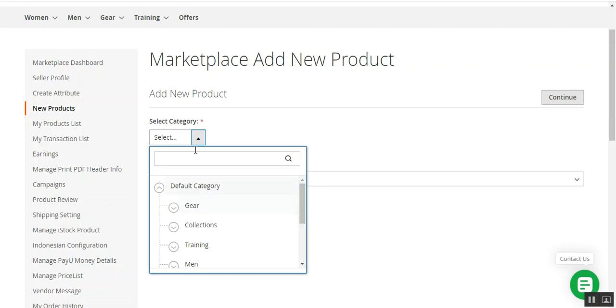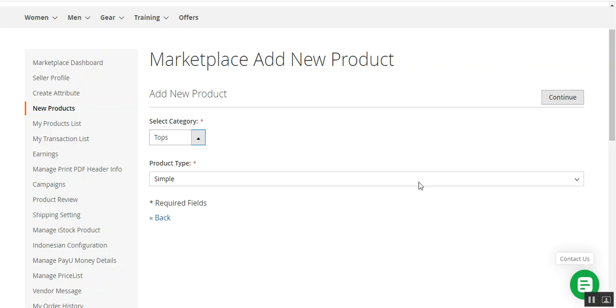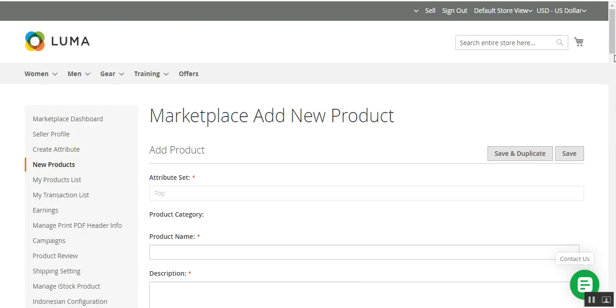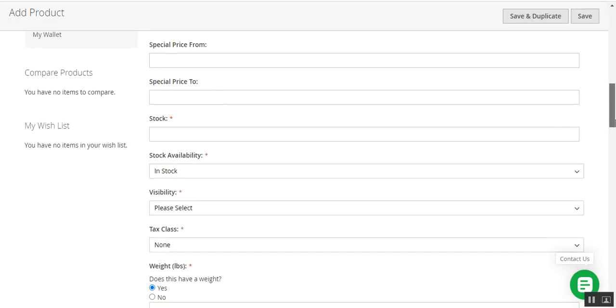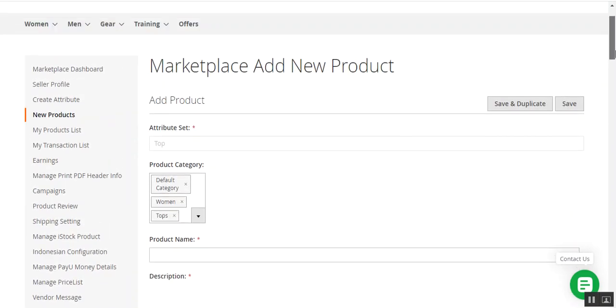So on the product page, what we need to do is choose, the vendor will select the particular category where he wants to add the product. So I'll go for the tops, and then I'll be tapping on the continue button. And now you can see that on the add product page, here we have the product details that need to be filled.